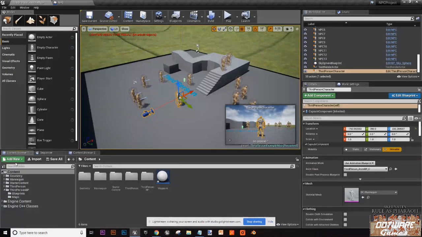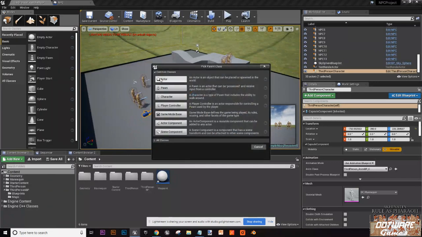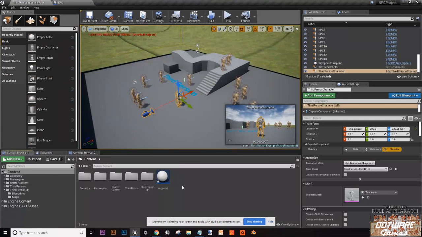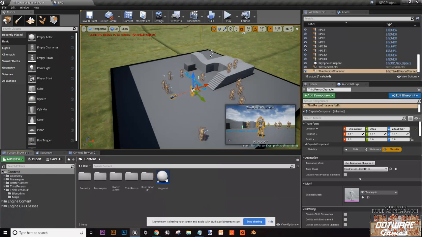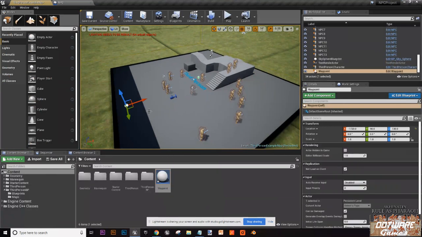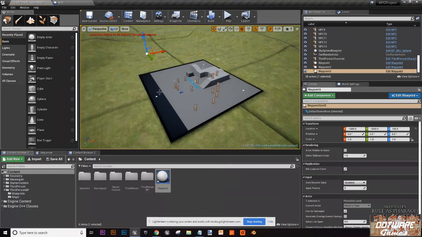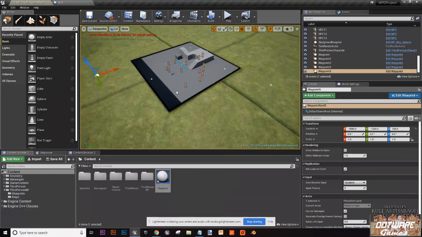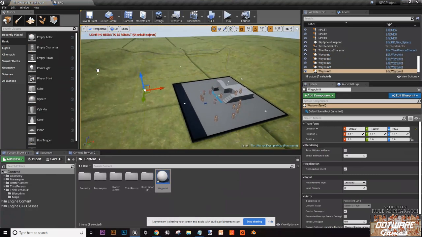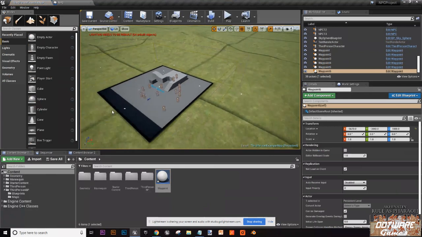Okay, so I'll review what we just did. We hit add new, we chose blueprint class, we chose actor, and then we named that actor waypoint. So if you remember, name the new blueprint you just made waypoint, do that now. Then drag that waypoint into your world. Drag several waypoints into your world from wherever you want. These are the locations that the NPCs will go to. So I'm going to drag a few waypoints.